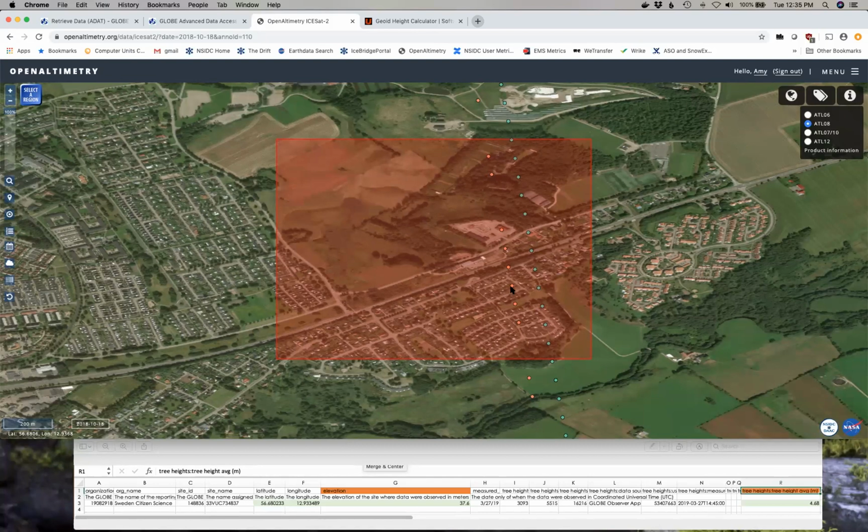The ATL03, which is the geolocated photon data, is the underlying data, and I can show you that in a little bit. That is unclassified, whereas the ATL08 has been classified into canopy height and terrain elevation. And so the background noise and errant photons have been cleaned out to report just the data and other important parameters that you would potentially be interested in.